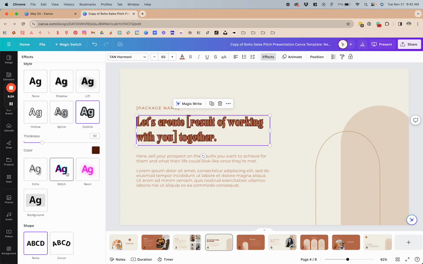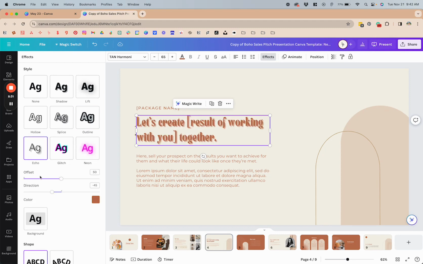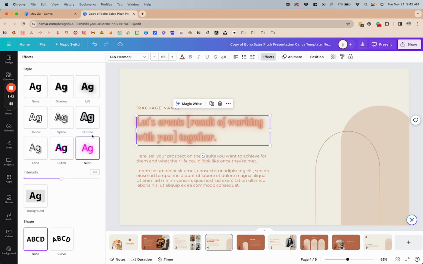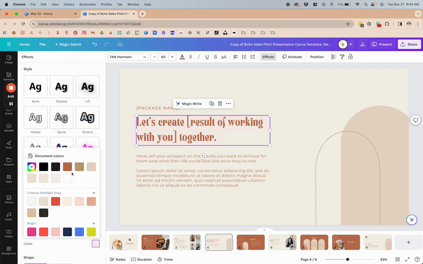Let's see. Outline is similar to hollow, but it adds an outline and keeps the main text color there. Echo is similar to shadow, but it creates multiple shadows. Glitch is kind of neon-y. It's just fun to play around with these, right? Change the colors, have fun with it. Neon is very similar to a neon sign, and you can adjust the intensity of light, and then the color is the shadow. And then background obviously adds a background.